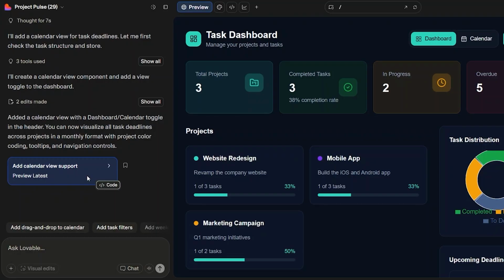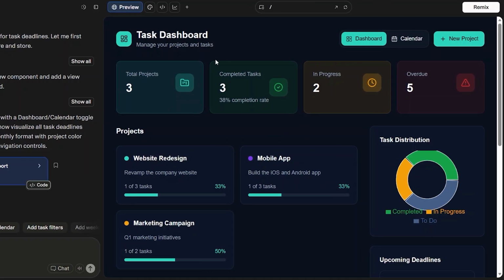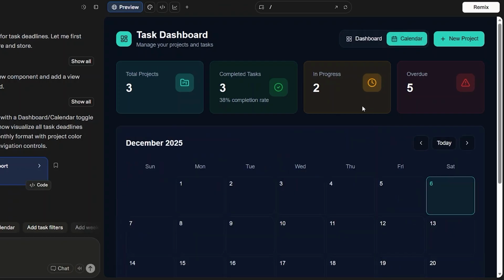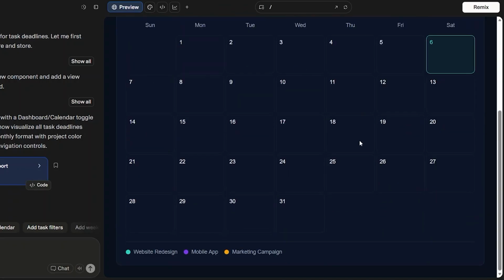It says over here in text, and when we move over to the preview over here, we can see that up at the top right, we have a dashboard button to view the dashboard, and then we have a calendar button to view it in calendar view. Just toggle that, and down here we have the calendar view. That was so simple and straightforward.